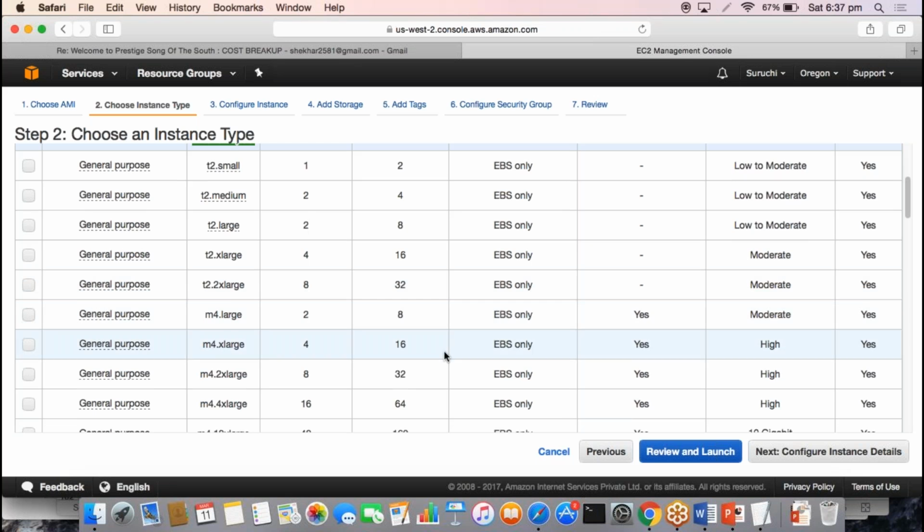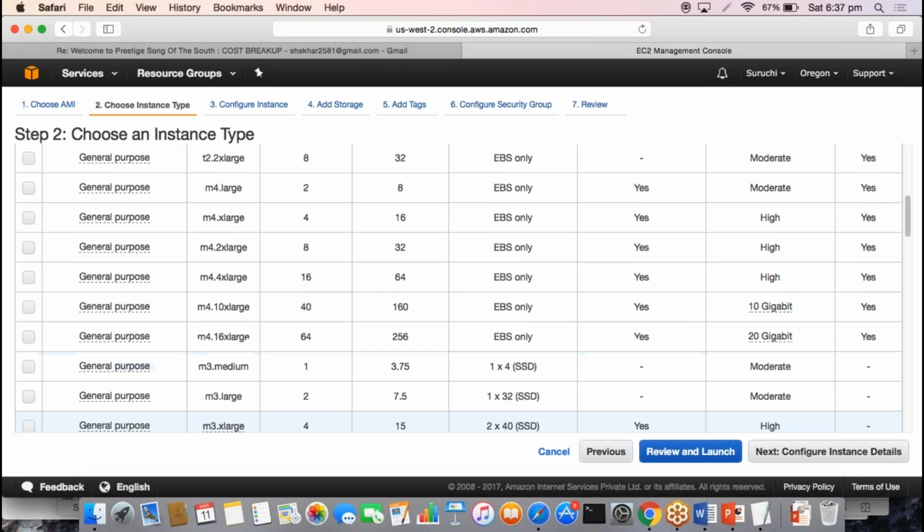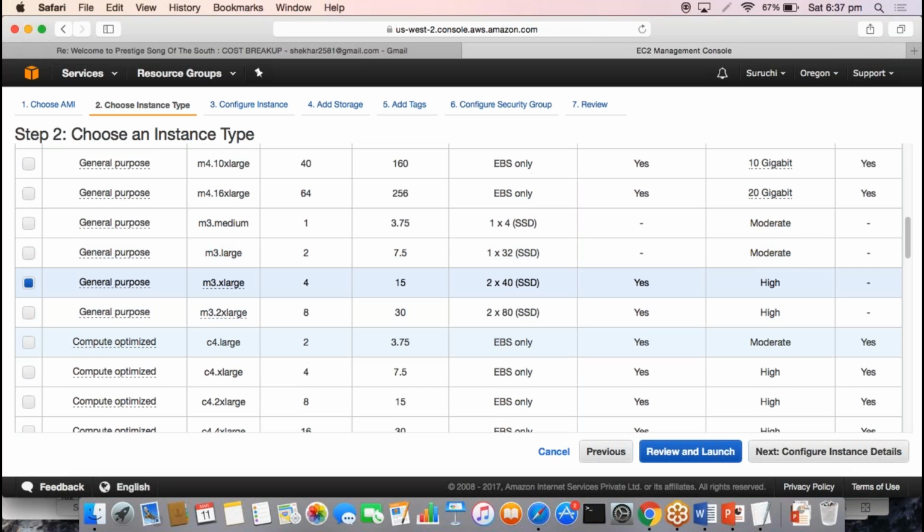I generally go with M3.X large machines, which is 4 CPUs and 16 GB, 15 GB RAM with an 80 GB SSD, and the network is high. So I generally go with this M3.X large machine, and then you can click on configure instance details.